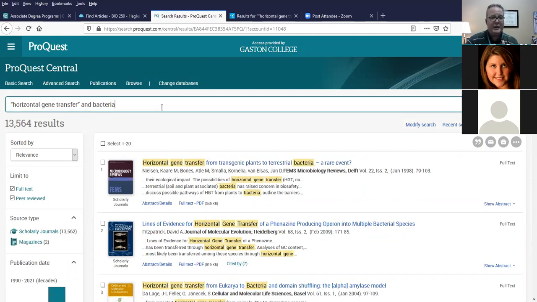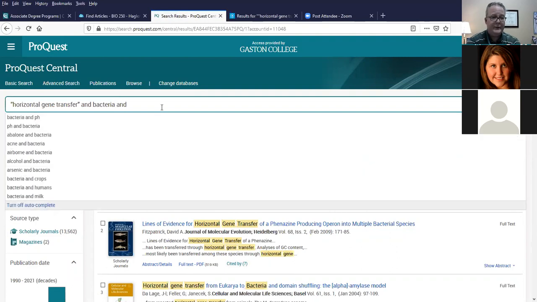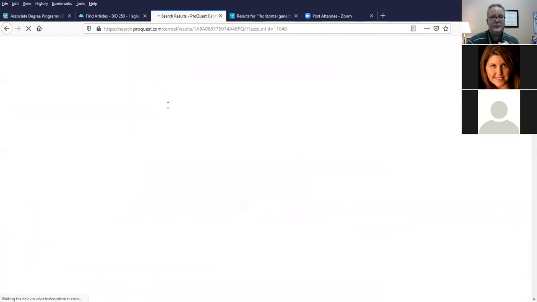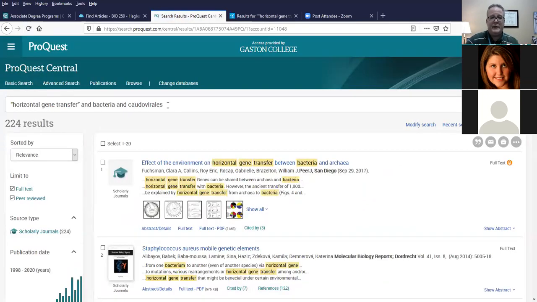Now we can add other types of things too. If we said, well, if it mentions bacteria and cautoviruses, we could put that in as well. Or we could just switch bacteria and cautoviruses out with horizontal gene transfer. So there's a number of different ways we can manipulate the search if we want to. Just remember, anytime you "and" in another term like this, and you ask it to meet this criteria, the fewer hits you're going to get coming back.